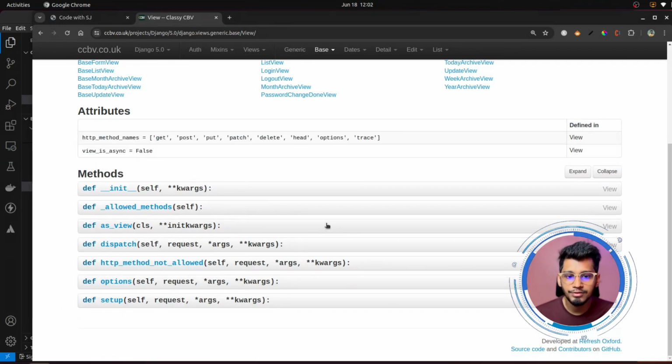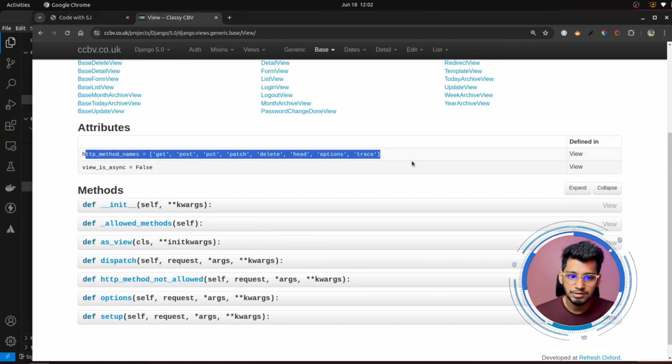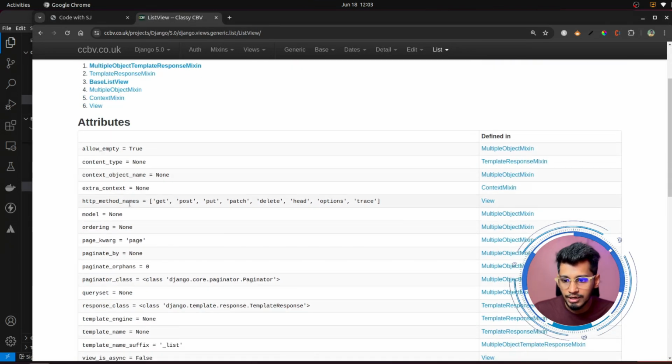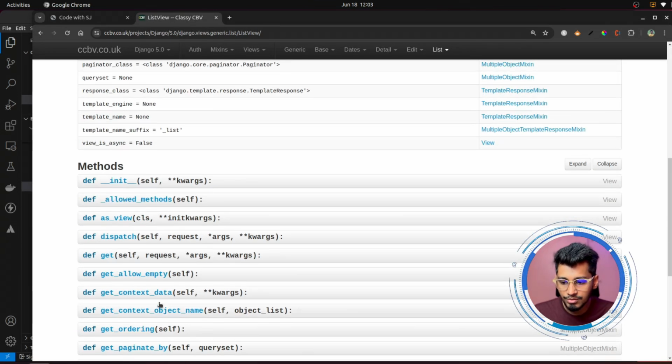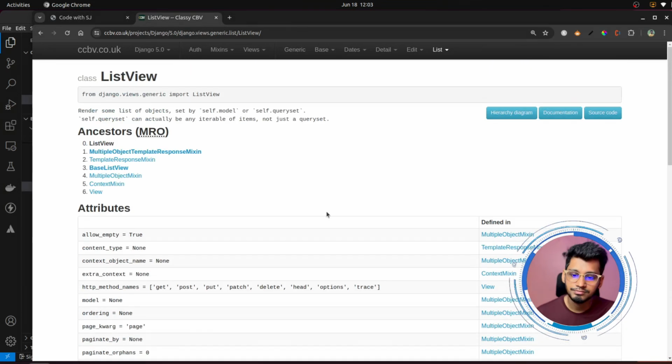we can define every method using this, because over here the allowed HTTP method names are get, post, all these ones, correct? If we go to, let's say, the ListView, these are all the attributes available, and then these are the methods available that we can override. Actually this website is really helpful. Whenever I am coding for Django, I keep this website handy and open, and I can refer to it and then use it.